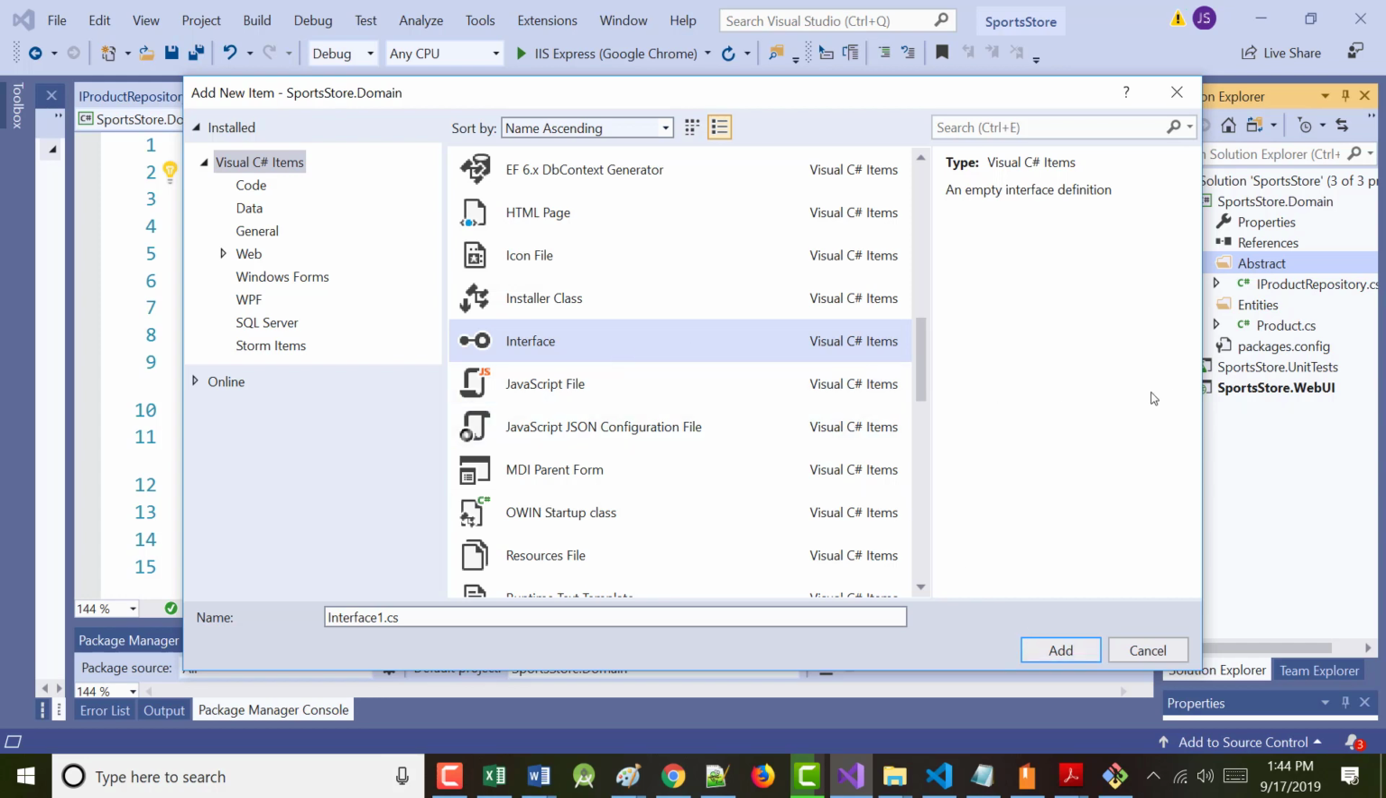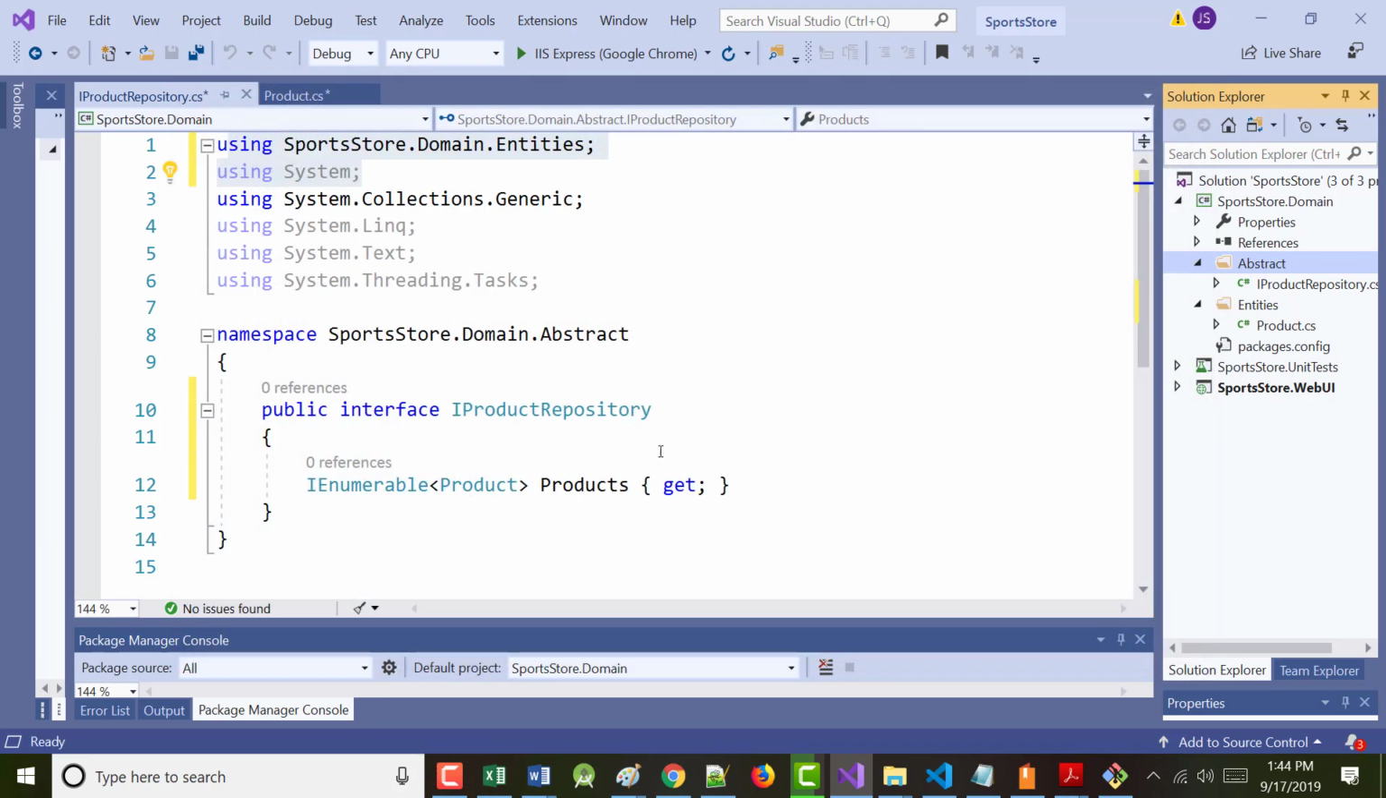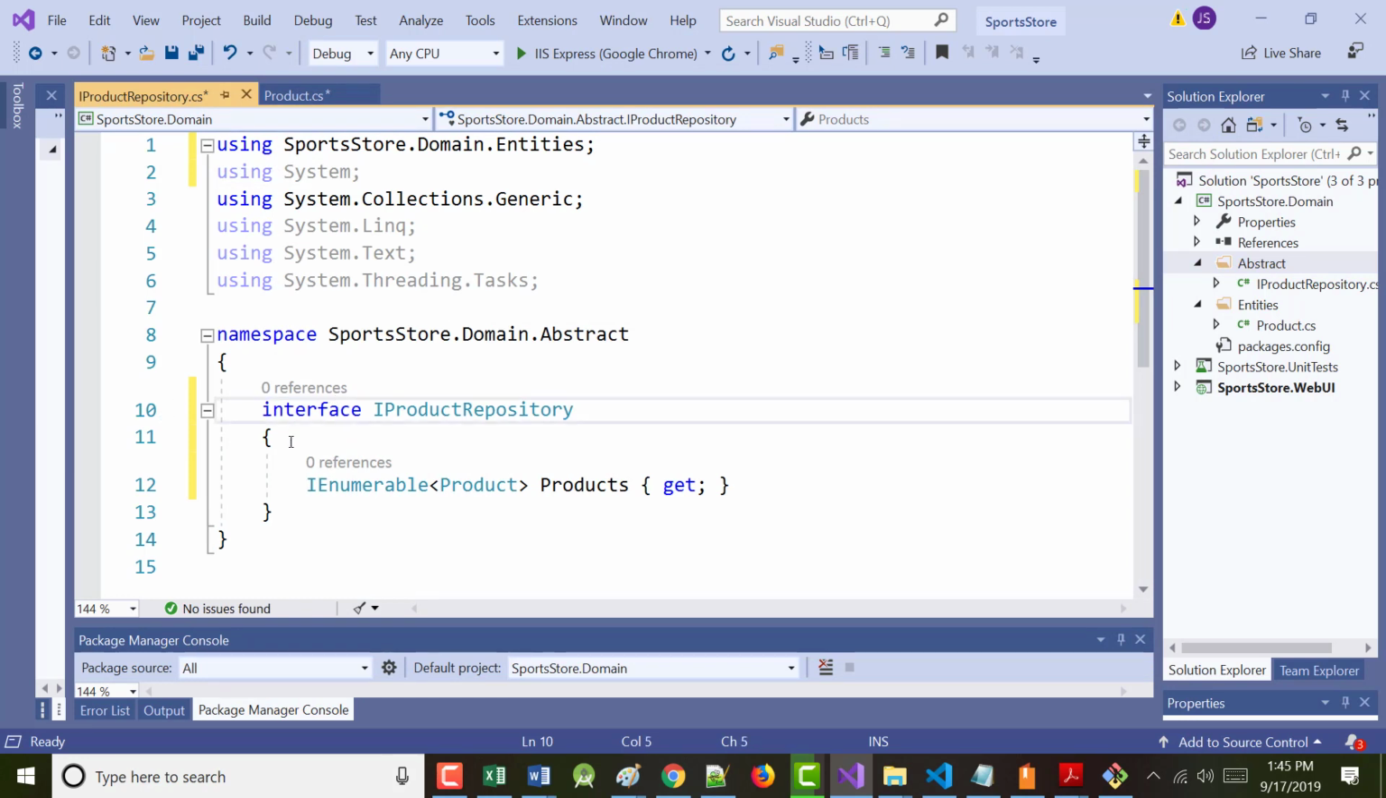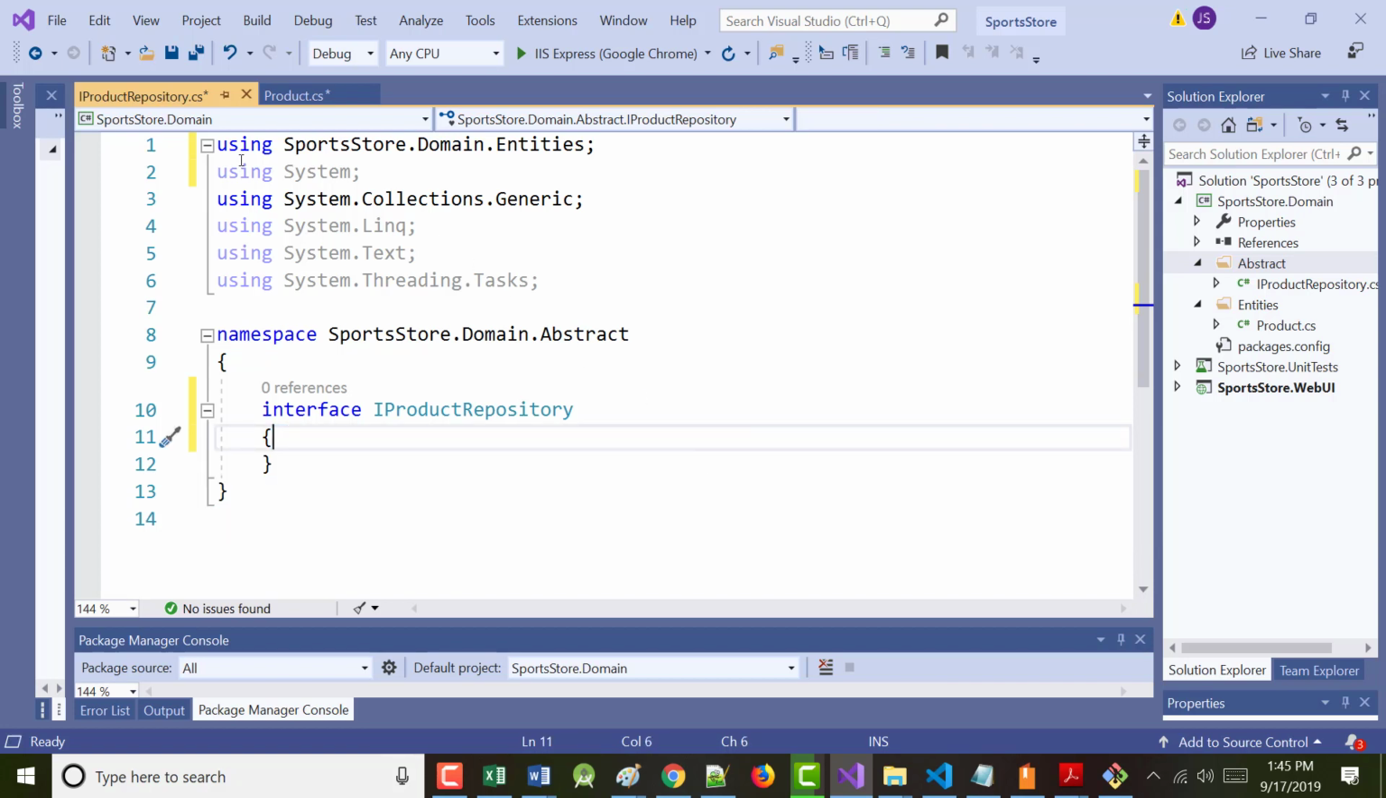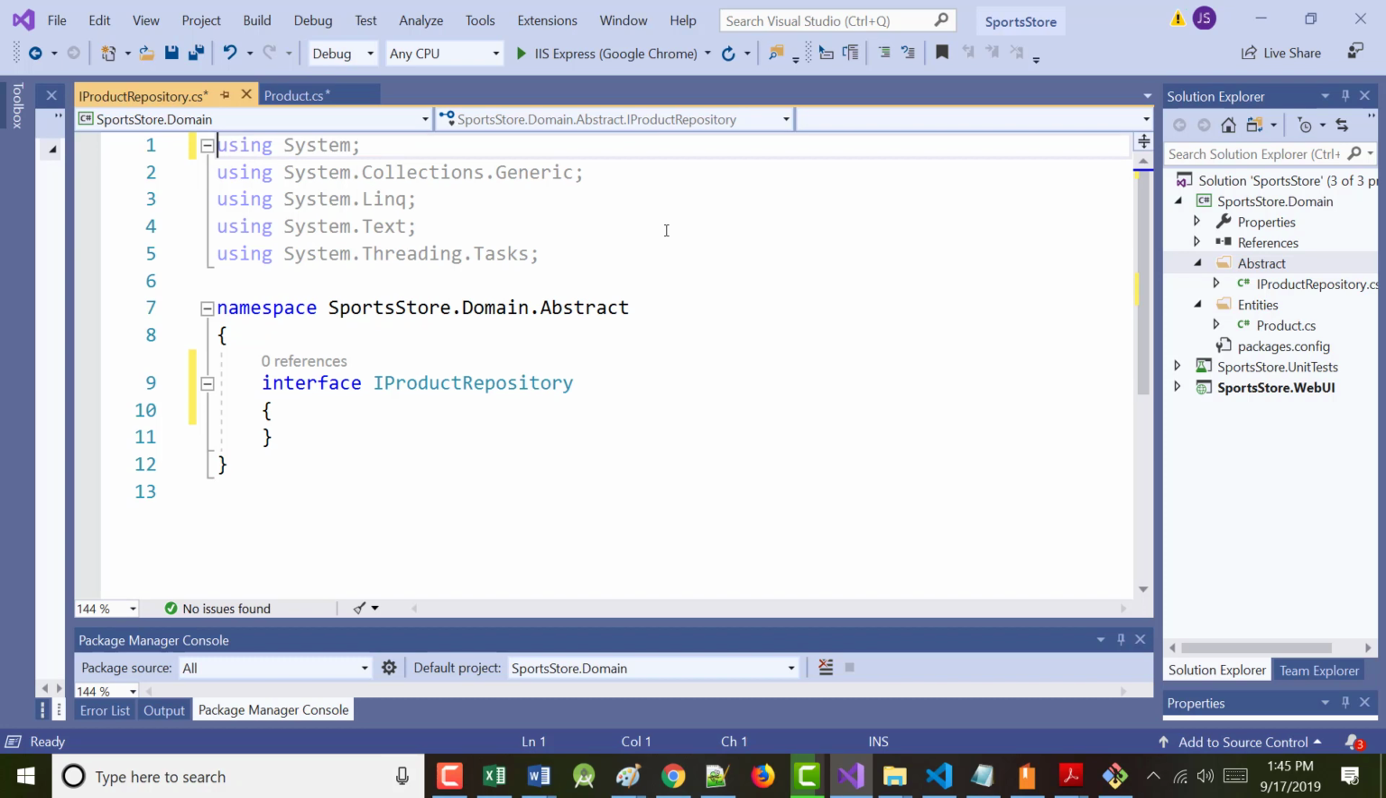I'm not going to because I already have mine. When we did that, it came up and it looked like this. So I'm going to get rid of the public. I'm going to just get rid of everything so it looks the way it did when we started. That's what it should look like when you do it. So the first thing we want to do is come in here and make the interface public.